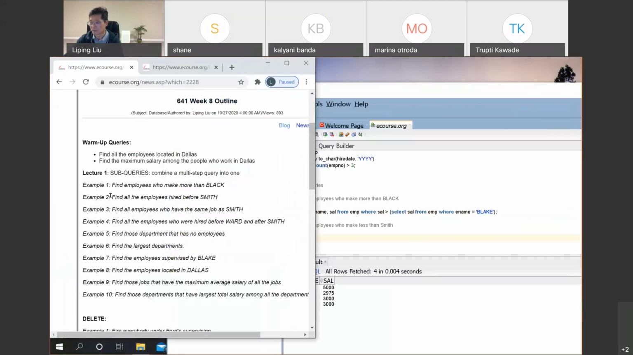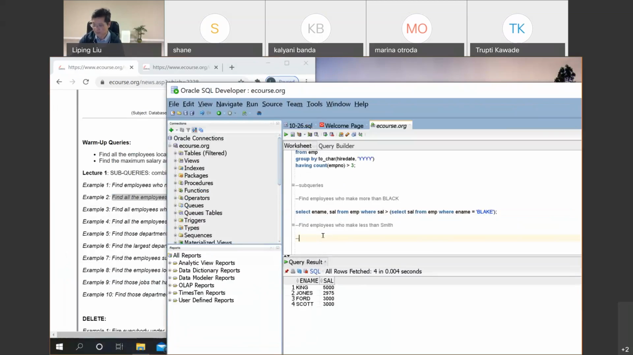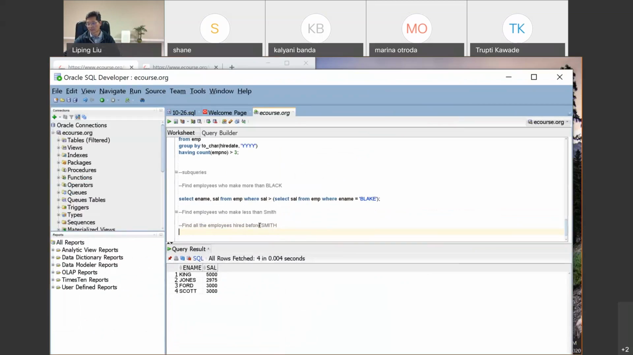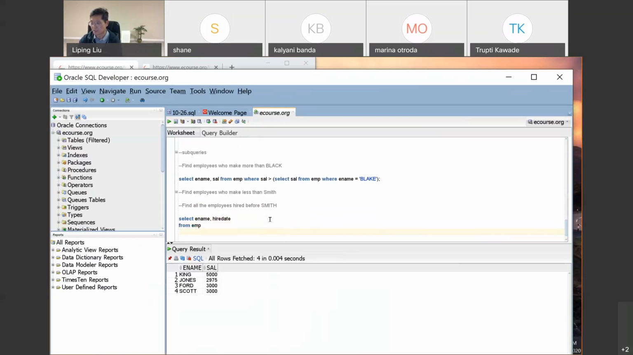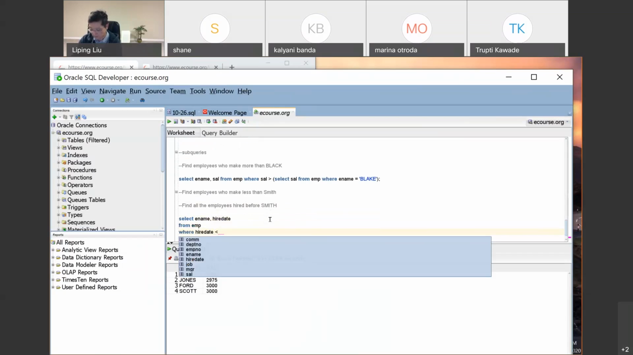So now let's do the next one, which is similar to that. This time I want to find the employees hired before Smith. So what is Smith's hire date? That's a problem, right? That's unknown. So as long as you find the unknown, then you just write the query as normal. Suppose you know Smith's hire date. Then you say ename and hire date from EMP, where hire date is before, that means less than, Smith's hire date. That's a question mark.